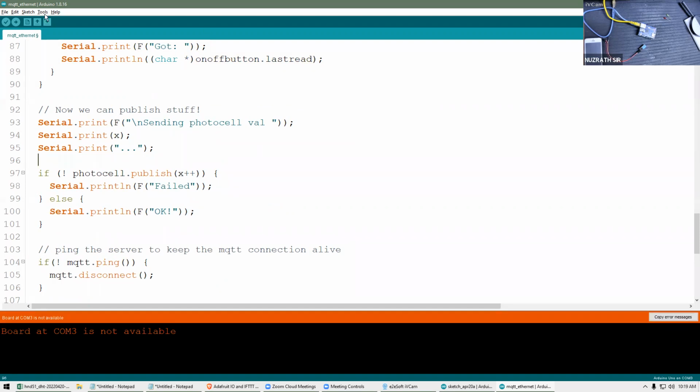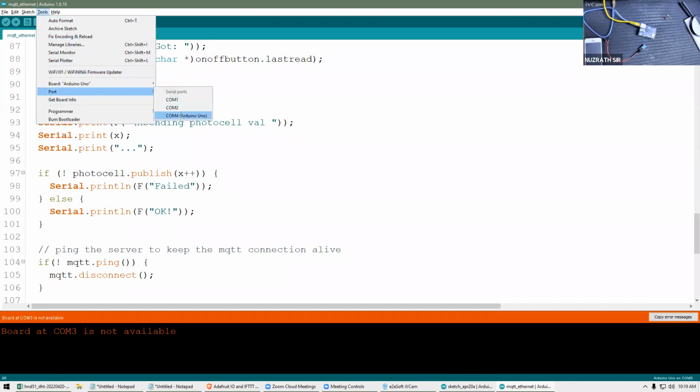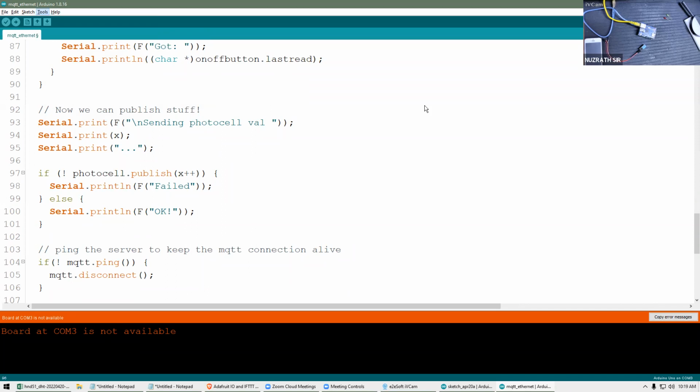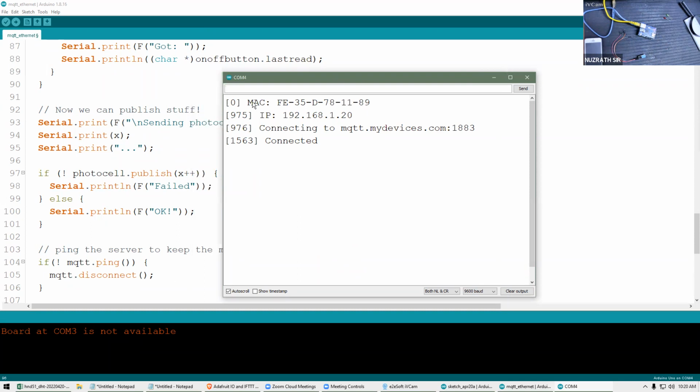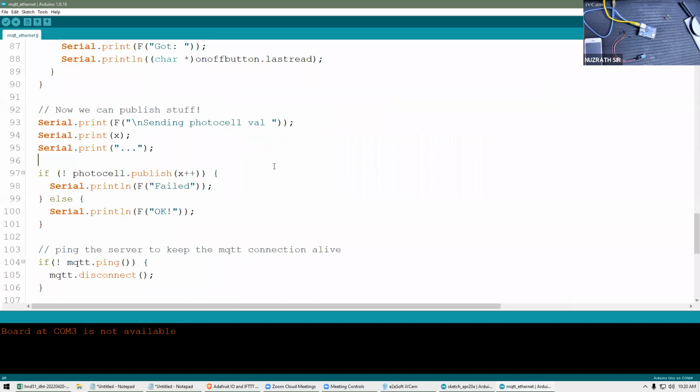If I open this, it is connecting to this one and it will start sending information, because I have already programmed this one, children, and the only thing is I have to connect this one. It already says connected. So you can see in the serial monitor, I'm getting the values. We will come back to this point later.